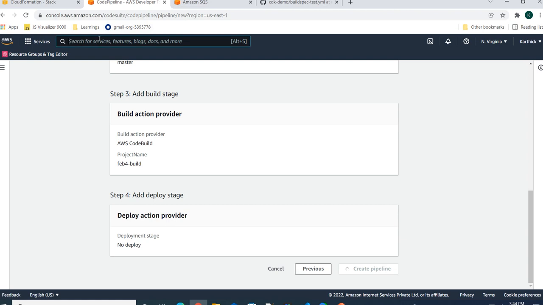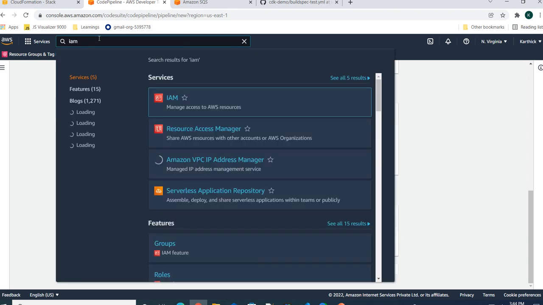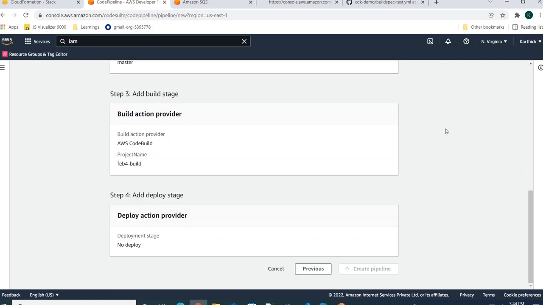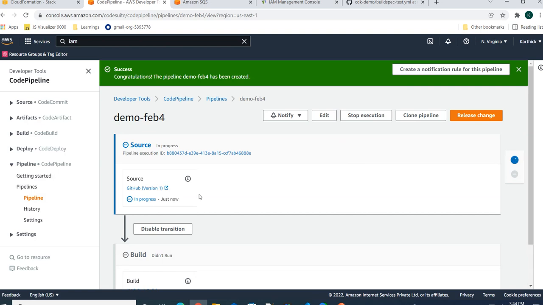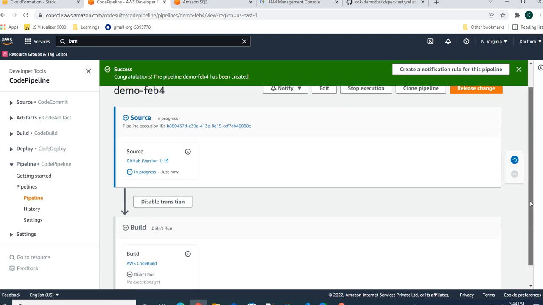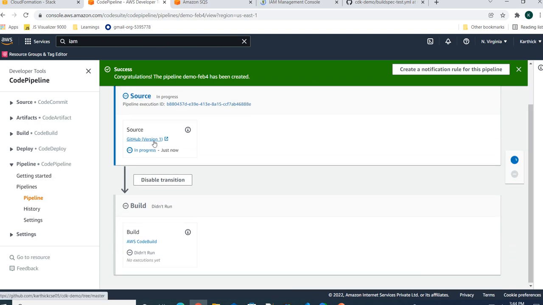In between that, I'm going to IAM. Why IAM? I want to give access to the service roles that I created for CodeBuild as well as CodePipeline. See here what it is doing: it created a two-stage pipeline, source and build. It is pulling my code from GitHub, and it will go to that build stage.